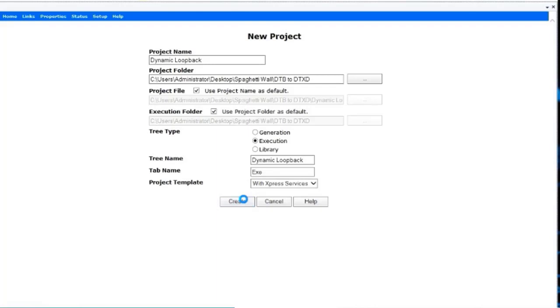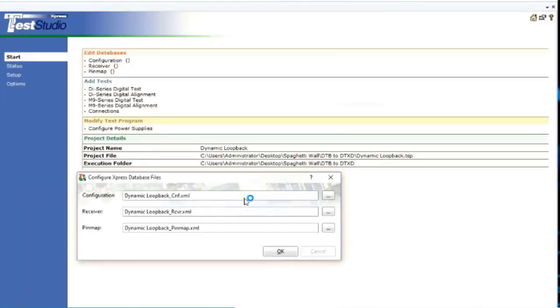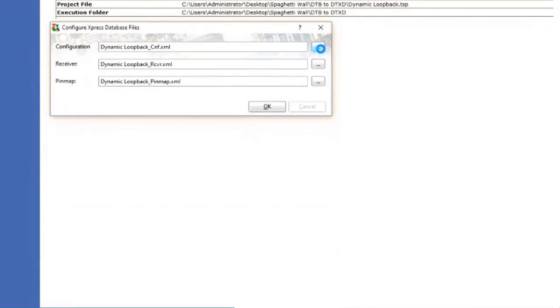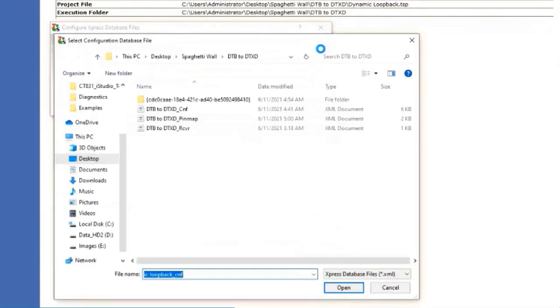TestStudio will take a few seconds to set up the new project. When it is finished, a Configure Express Services Database Files dialog box will appear. For each database file, click the ellipsis next to the text box, navigate to and select the Express database file that was generated from the iStudio project when converting the DTB.